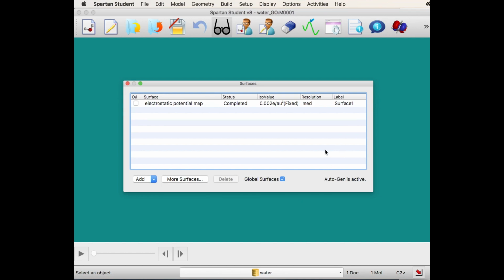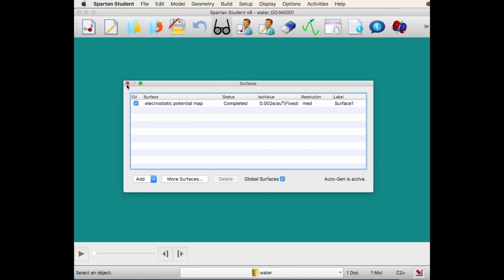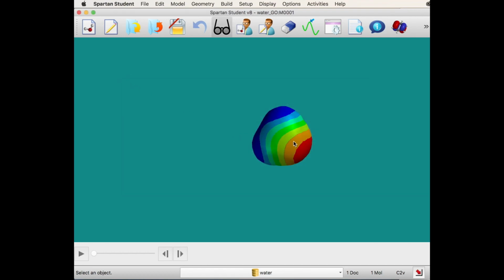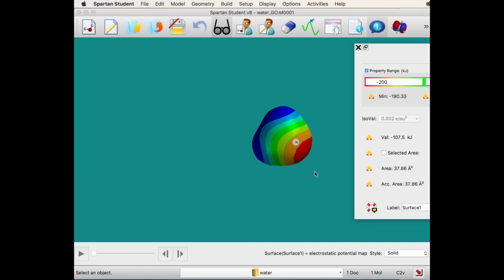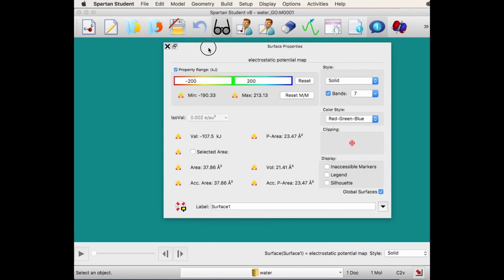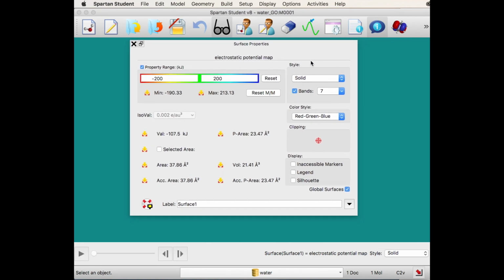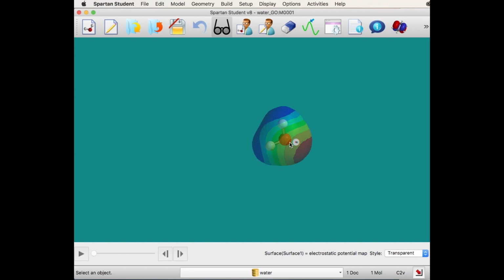Wait for the status column to say completed and check off the box next to Electrostatic Potential Map. Exit out of the dialog box. Right-click your structure and click Properties. Under the Style section of the dialog box that pops up, select Transparent and exit out of the dialog box.